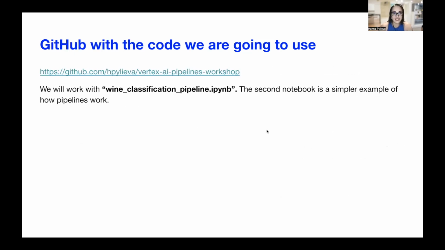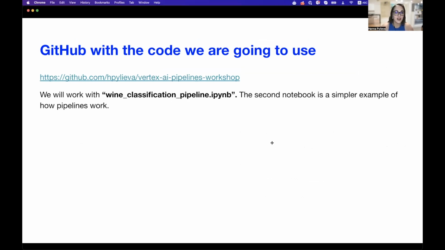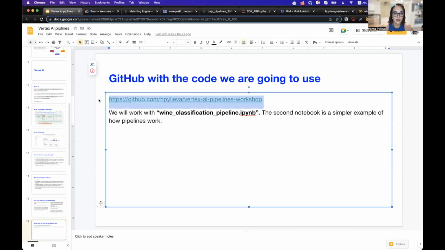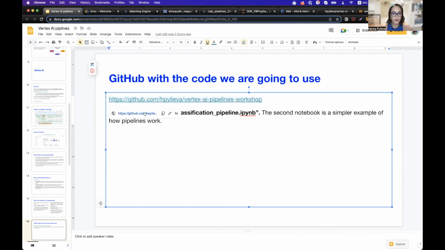Currently, we reached the coding part. We are approaching it, and I'm here sharing the GitHub account. I will also share it in chat. This is the GitHub account where you can find the notebook with which we are going to work.